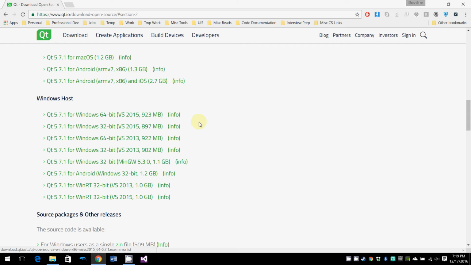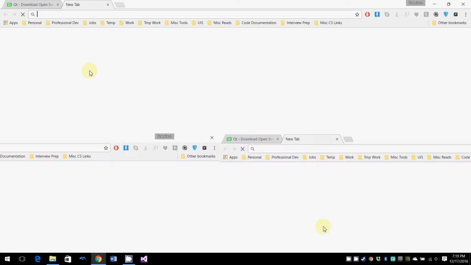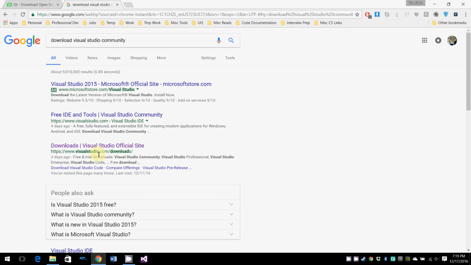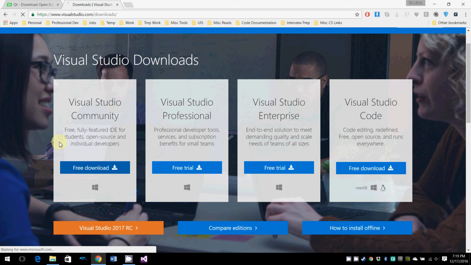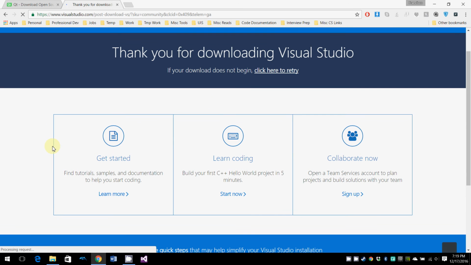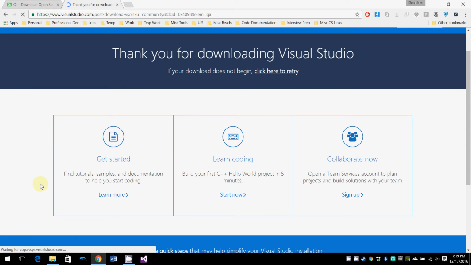Another thing, you do need either Visual Studio installed or MinGW. Given that Visual Studio now has an open source version of it, I would strongly recommend getting Visual Studio. So we go and download Visual Studio Community. Let's go to the download link. Then you're going to click Visual Studio Community free download, and it'll take you to this page and should start the download.